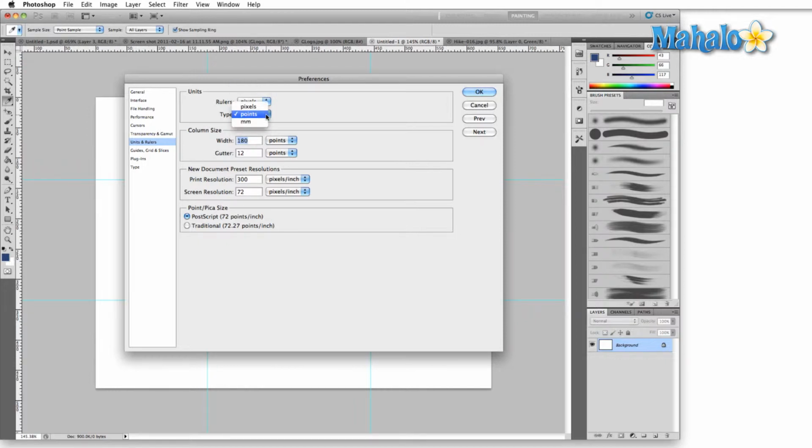Type can be points, pixels, or millimeters. This one I usually leave in points unless I'm working with pixel fonts that have to be a specific size, and then I switch it down to pixels so that I know that when I click on 8, it's exactly 8 pixels high, so that that's native to the font that I'm using. Pixels or points, either way is fine. Points are more for print work, and pixels are usually for web work.